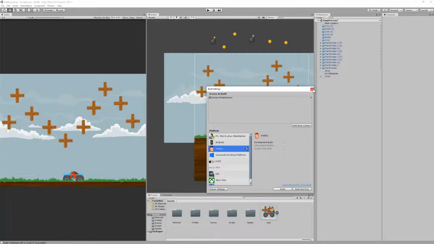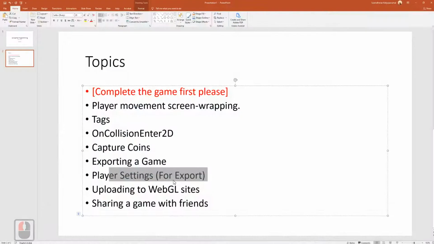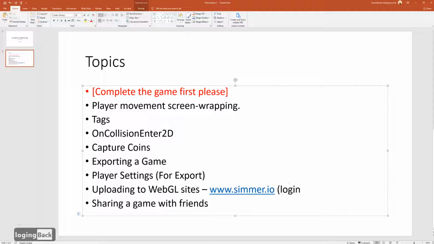Now I can upload. To upload, you need to go to your browser and go to a website called simmer.io, www.simmer.io. This is free, but there are several other websites available. You need to create a login and password. I'll just go to simmer.io.